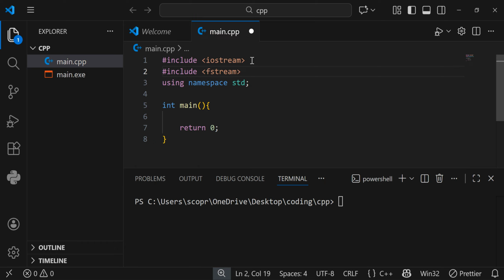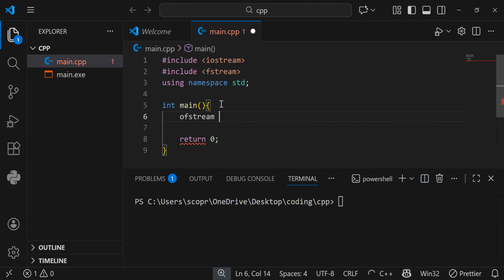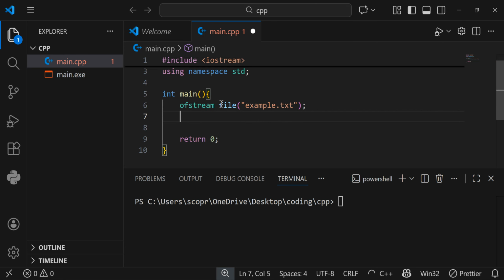Okay, so now let us take a look at how we can write to a file. So let's start by writing data to a file. To do that, we are going to go down in our main function, and we are going to create and open a file. Okay, so let us use ofstream. I'm going to explain everything. Let me first type ofstream. We are going to get file, ofstream file, example.txt like that.